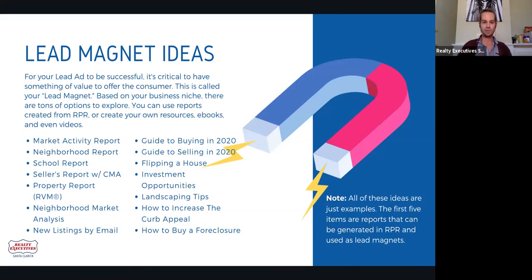You could do all sorts of little articles, or how to increase curb appeal, but these are things you'd have to provide to them. So just so you know, we can help you with pretty much any of these. You can get them for new listings, that sort of thing. If people are looking to buy in a certain area, you can even create a lead ad for those as well. But like I said, we're going to be talking about more of a home value type ad here today.